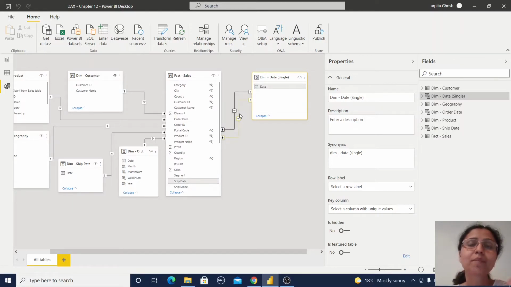Whenever I create any report based on this sales table column and the date column, it will take the relationship between the order date and the date column, but the ship date it will not consider. For example, if I have one requirement, how will I find the total shipped sales amount? How will I do that?